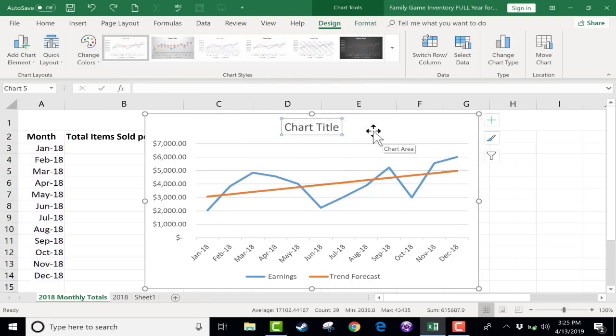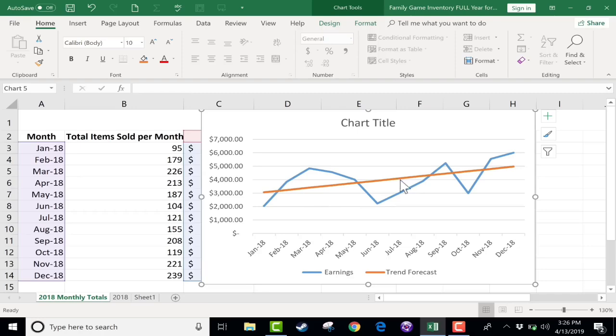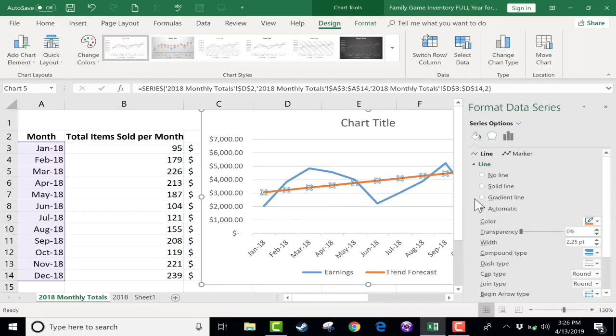And take a look at that. The chart now incorporates both my data of the earnings and also the trend line that was calculated using the trend function. So that's kind of nice. And I really like the different colors that come in. Of course, you can change those colors just by selecting a line. You can go in and change the color that it has.